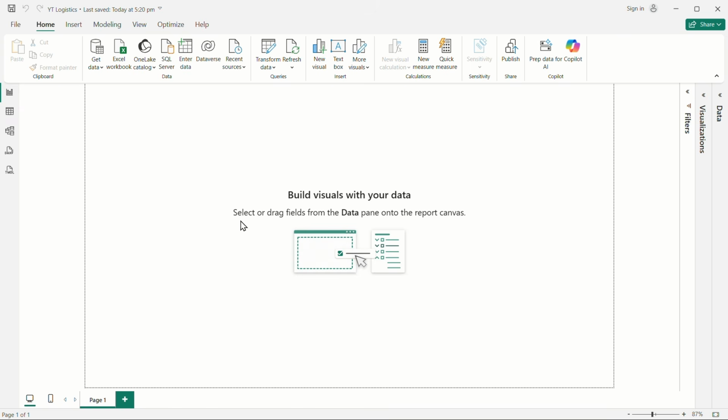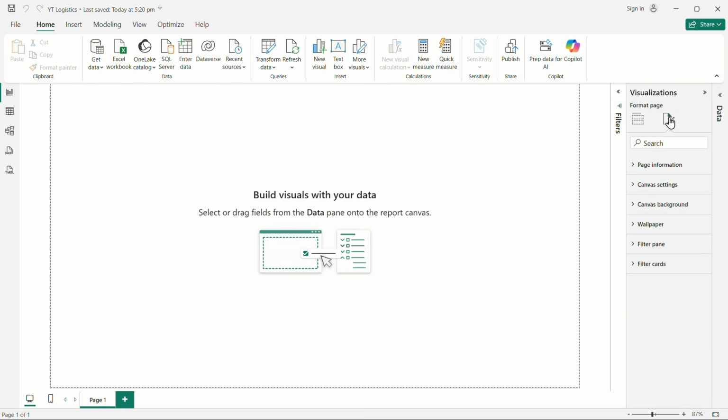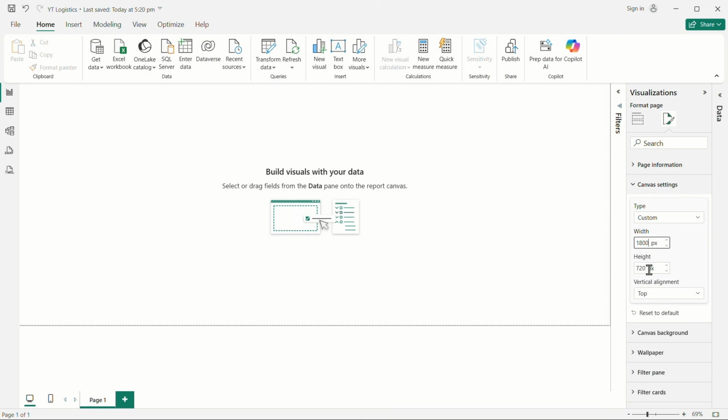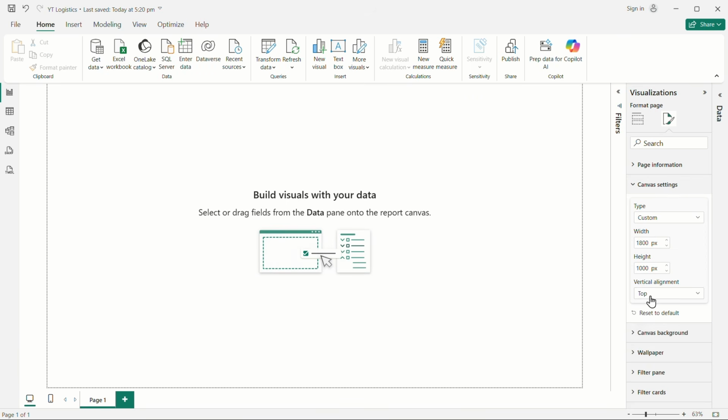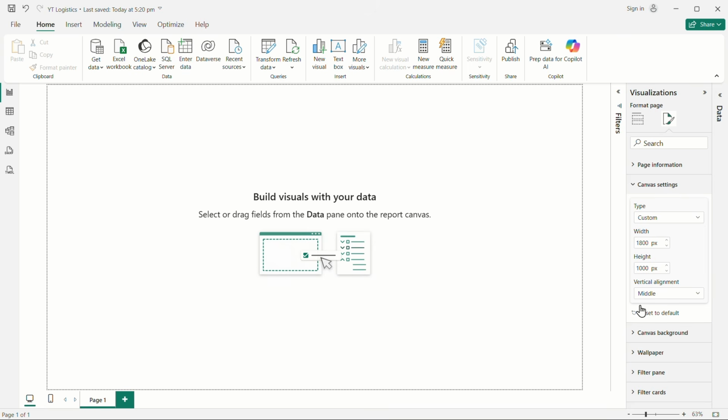So let's move on to our page visualization part. That is the fun part. Go to this format page, and in the canvas settings type, we'll select custom. We need a broader size here. All right. So we'll say 1800 as width and height we'll say 1000. And for the vertical alignment, we'll select middle. So it will come to this middle part. All right. So this is it. Canvas setting has been completed. This will be our canvas.